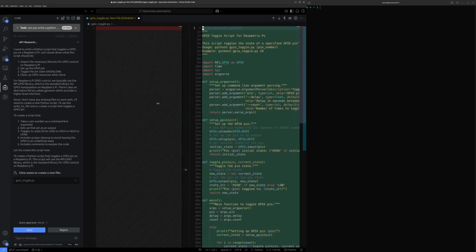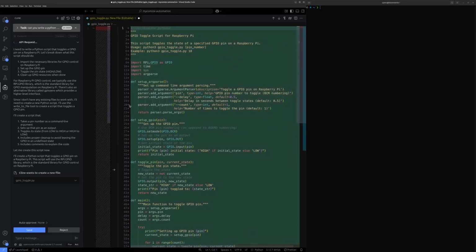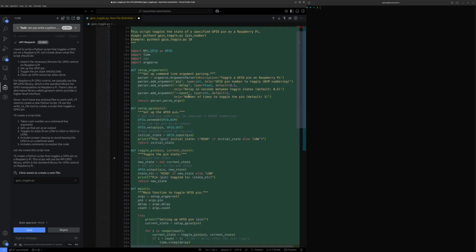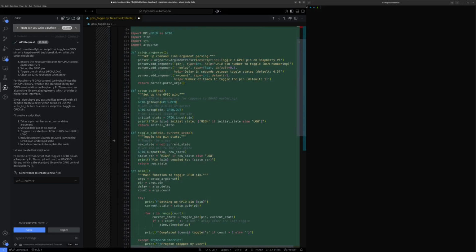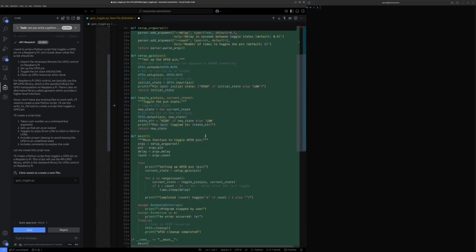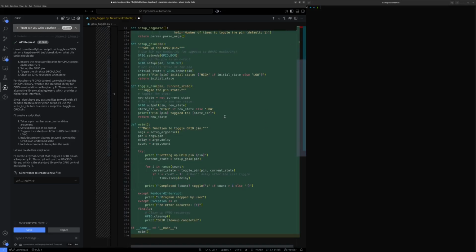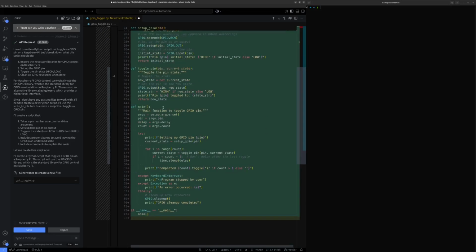All right, now we'll just do a quick review of this. Got some arguments, setting up the GPIO mode, gathering the initial state, toggle function, main function. Okay, yeah, that looks good. So I'm going to save this.